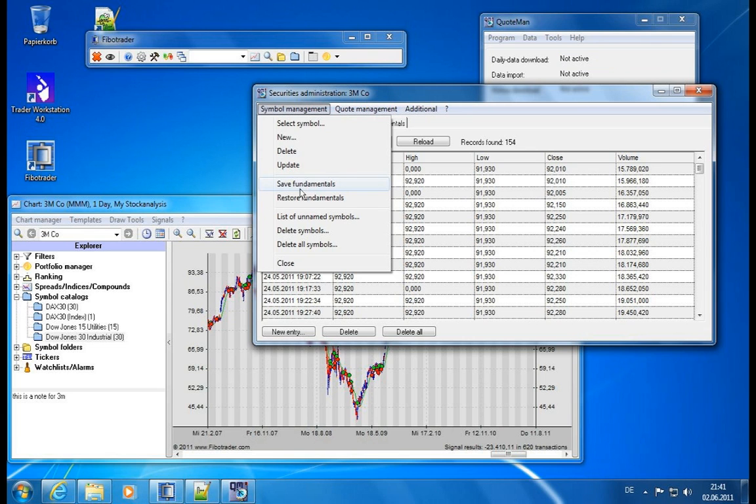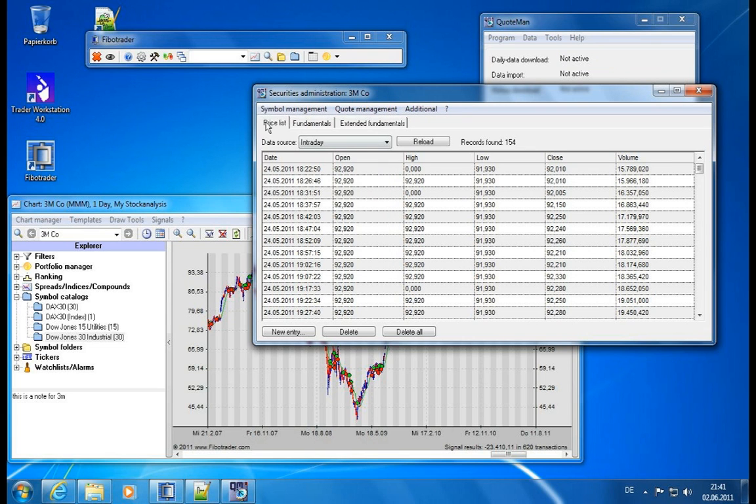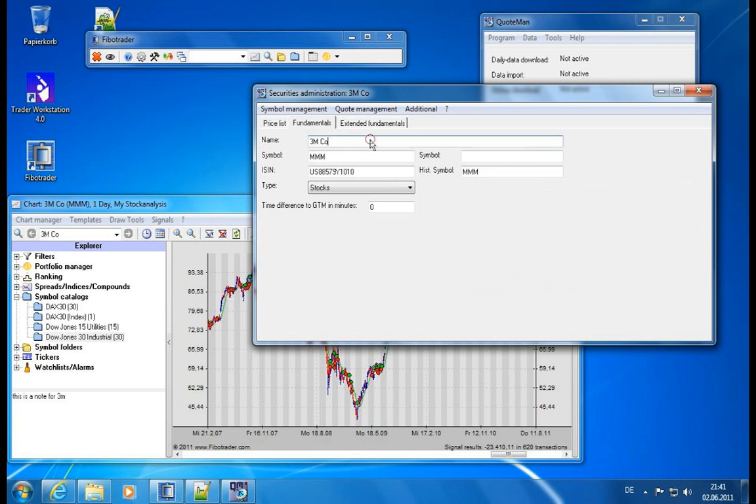We can save and restore fundamentals, and fundamentals is meant with the fundamental data which we can enter in the tab. So we have the price list which comes from the internet, and then we have fundamentals which we enter manually. So we have a name, we have a symbol, and we can select a type of this symbol. And what is quite important is the historical symbol. So if you download data from Yahoo, this is what is actually listed on the Yahoo page. So this is important.